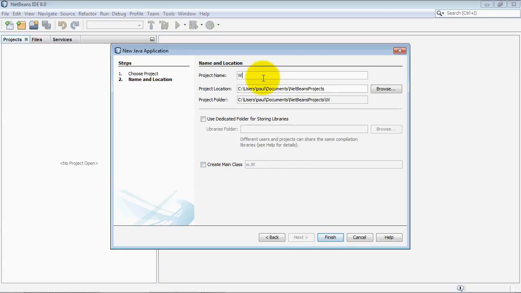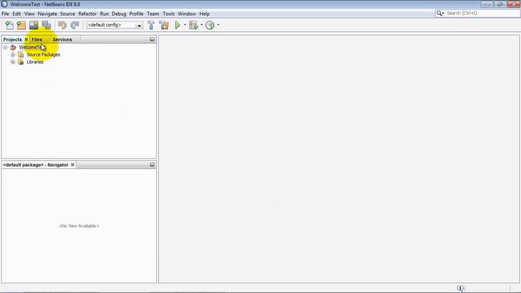So let's say we create a Welcome Test project just for argument's sake, and we'll go ahead and click Finish. So it now defines a new project called Welcome Test. The source packages folder is where your source code will be placed, and for our examples, all you need to do for testing purposes is drag them onto this default package node, and then you'll be able to open the code in the IDE and run the code and see the output, for example.